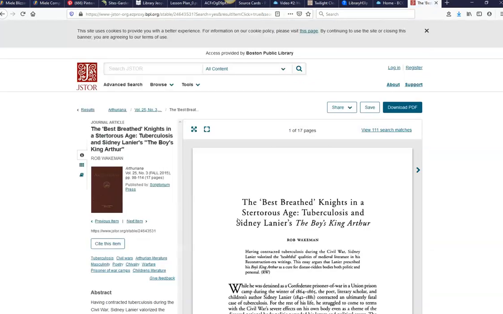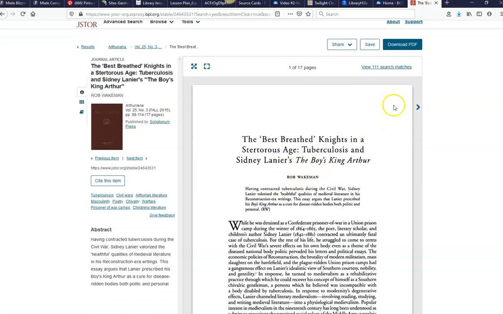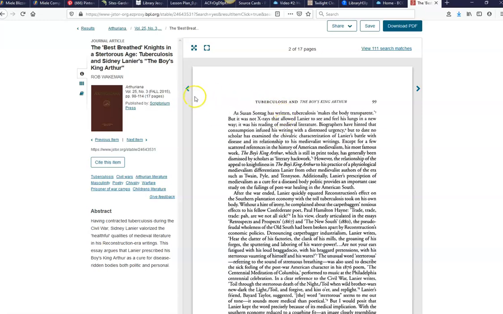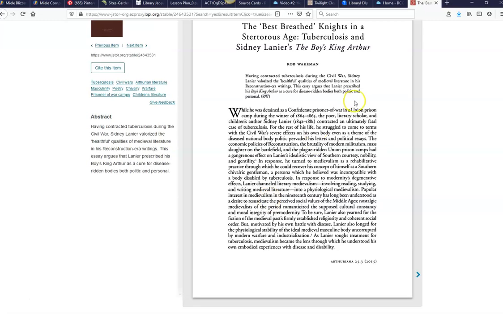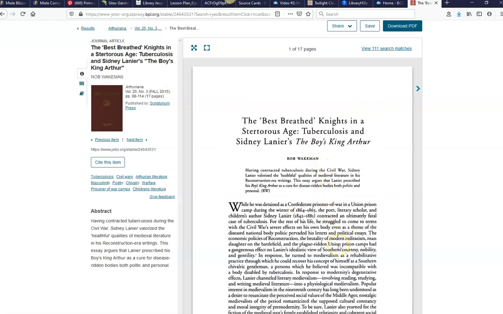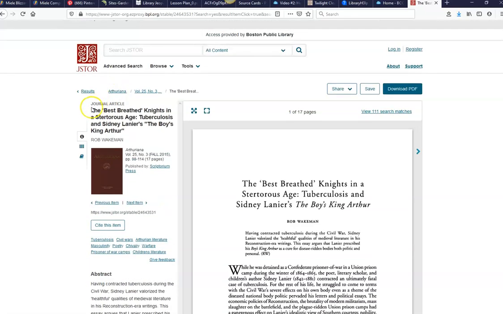So what it does now is it opens up to the actual article. So I could sit here and read through this whole thing, which I suggest you probably read the introduction, which can sometimes go on for a page. So it's only one page. That will give you an idea of whether you want to continue on with the article. You also have an abstract which summarizes what this is about. You have the journal article title here. It was published in this journal. It's volume 25, number 3 in the fall of 2015, and the number of pages.